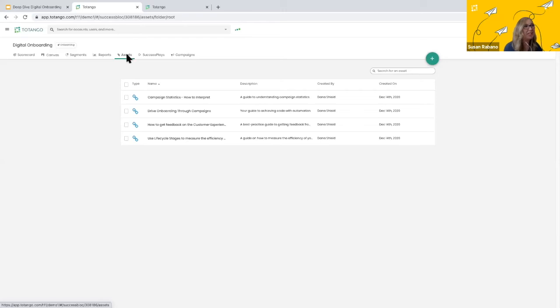Then we have assets, and this is where you'll want to put all of your templates and your kickoff decks, or any links or information that you expect to share with your customers or that you want your CSMs to be able to see. So it's a best practice repository for all things digital onboarding.